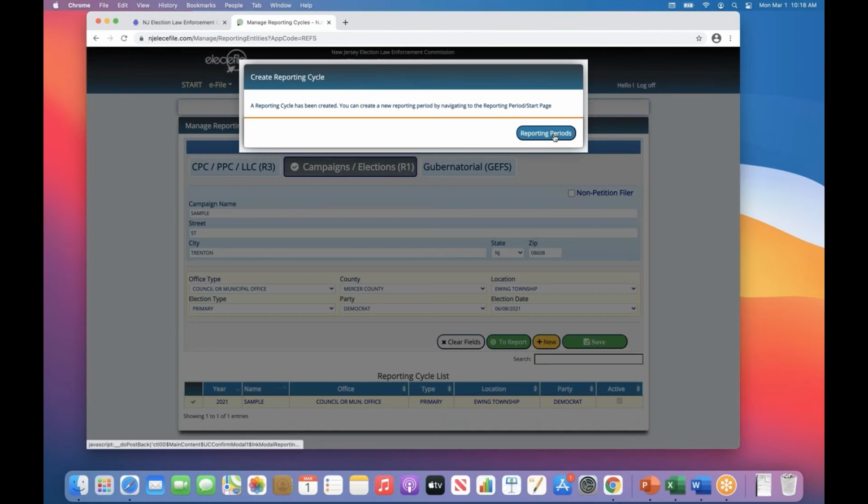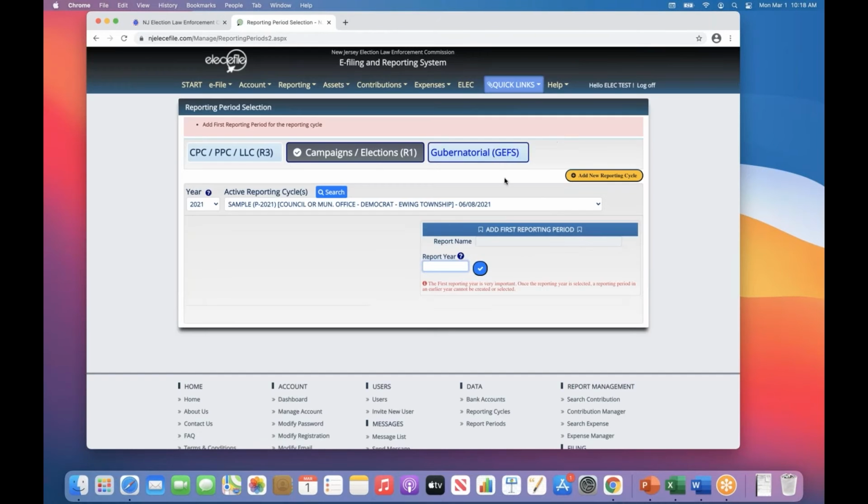Now we're going to go to reporting periods. In the reporting periods, it's very important to indicate the year that you are starting with reports. So yes, my election year is going to be 2021. If, however, I start a year before my election, so say my election isn't until 2022, what is my report year? Well, it would be 2021 because we are in 2021. So you will need to put in 2021 in here.